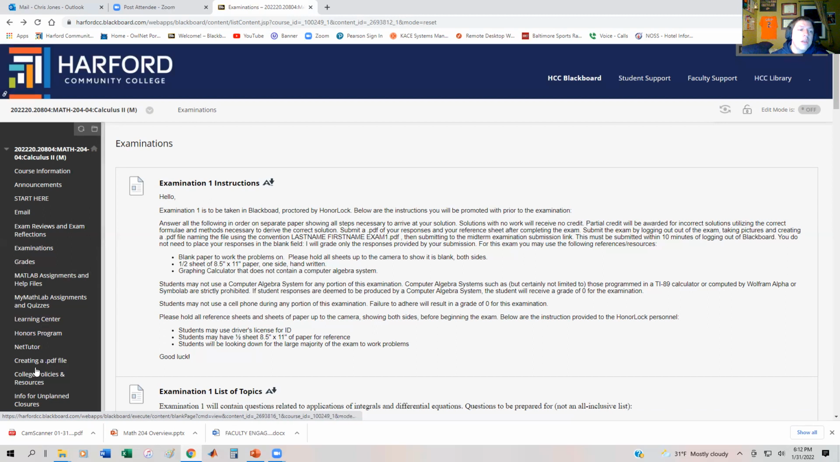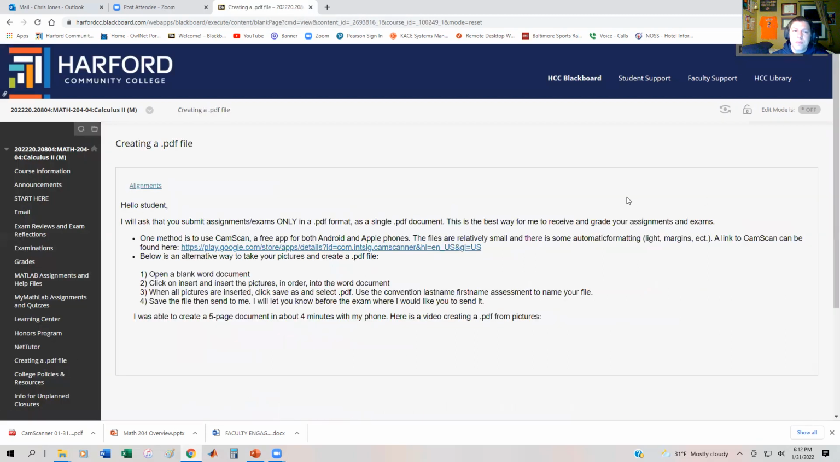There are going to be assignments and examinations where you have to create PDF files. Here's a link as to how to create a PDF file. There are two different ways, one of which is by using something called CamScan on your phone. Another way is to just take pictures, email them to yourselves, attach them in a Word document, and then save the Word document as a PDF file. A little bit more laborious than the first method.